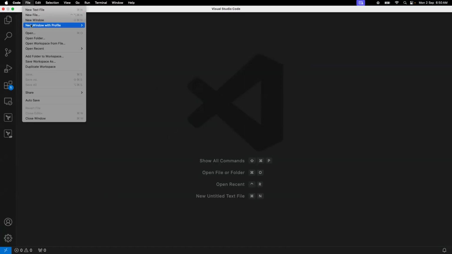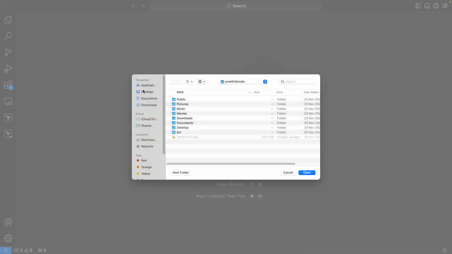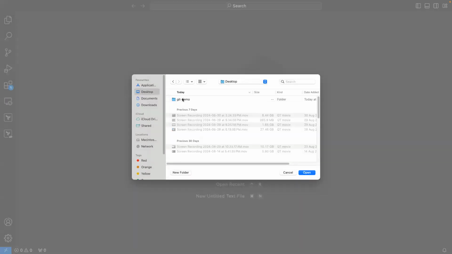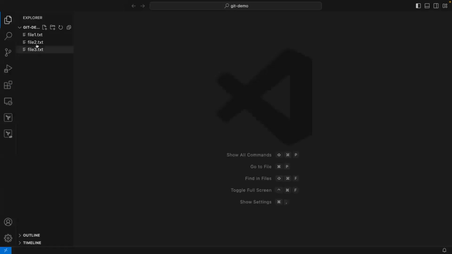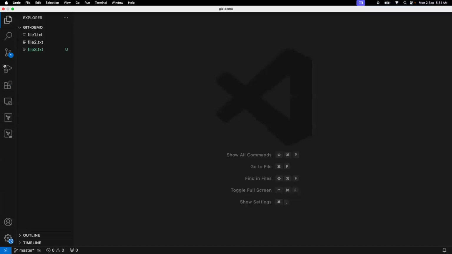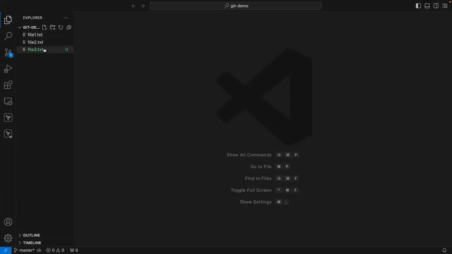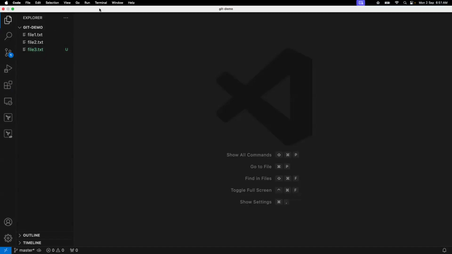Go to file, open the folder. We already have Git demo, right? It is on my desktop. So you can just open it. All the files can be seen this way. This is very much convenient, right? Rather than going to the folder or checking from CLI.